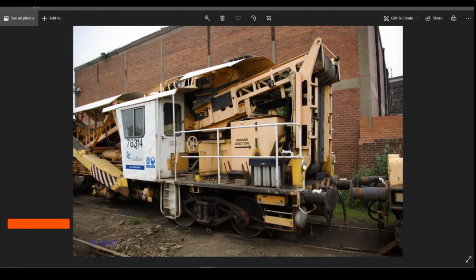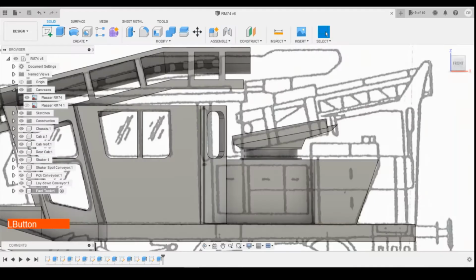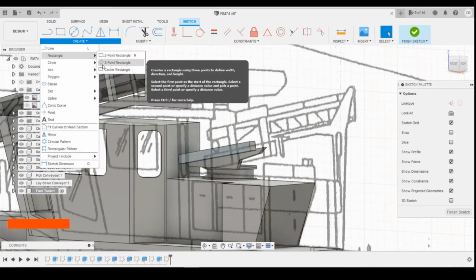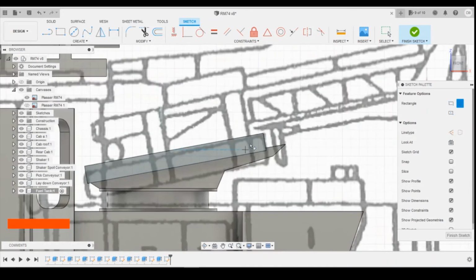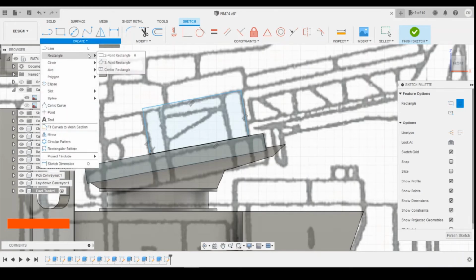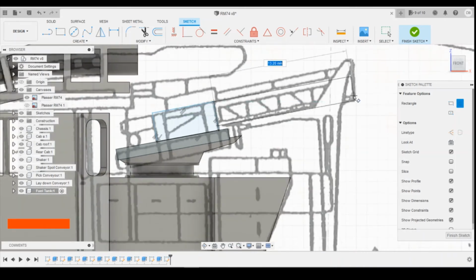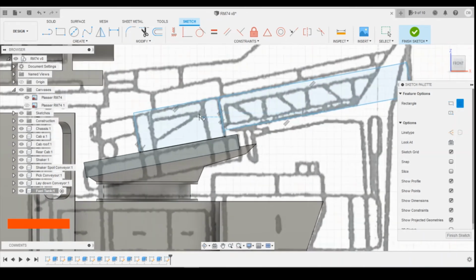Okay, so the next part I'm going to do is this area here. I'm going to draw again on the side surface of this box we've just drawn another 3-point rectangle. I'm going to draw that from that position down to that position and dragging it up like that. And then I'm going to do the same with another 3-point rectangle from there to there. I'm going to drag that out across like that.